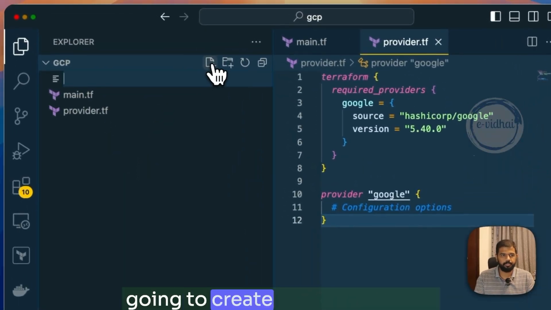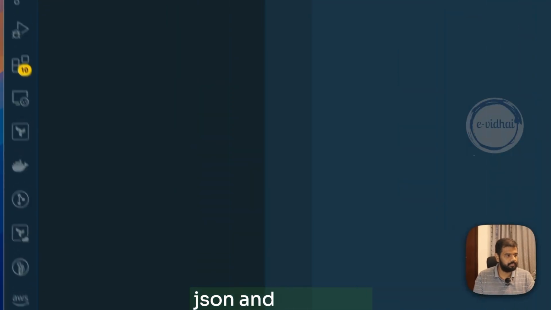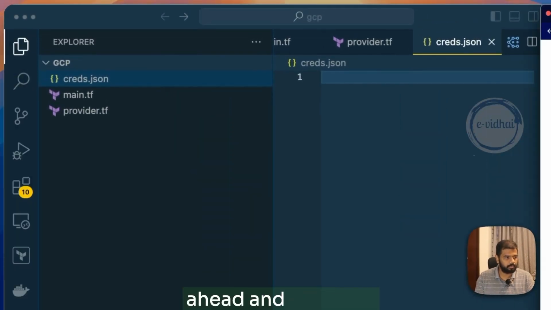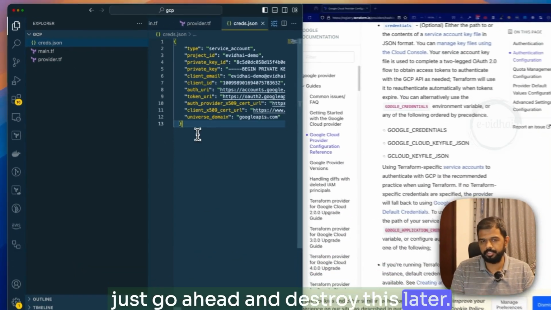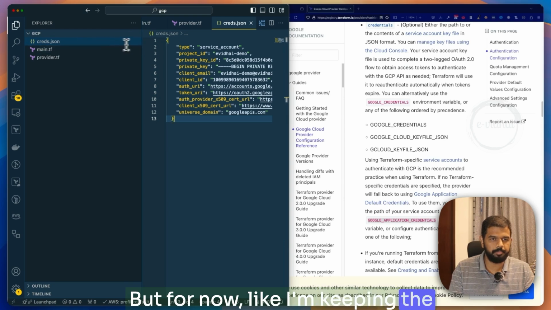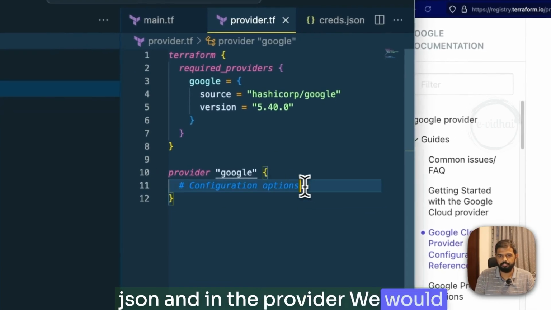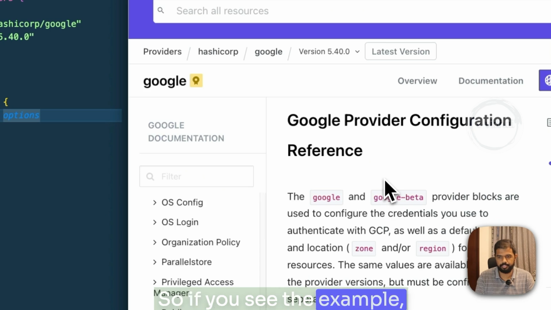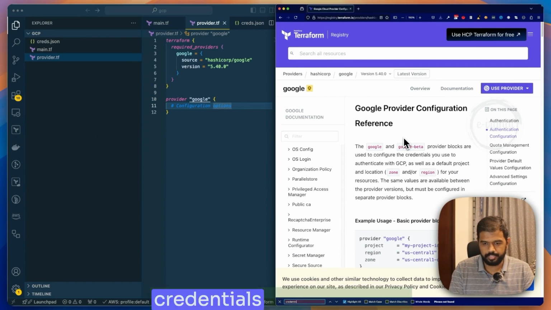So what I'm going to do is create a file called creds.json, and let me go ahead and fetch the JSON value. Anyway, going further, I will just go ahead and destroy this later. But for now, I'm keeping the credentials in the file called creds.json, and in the provider, we would need to pass the credentials. So if you see the example, there is something called credentials as the variable.